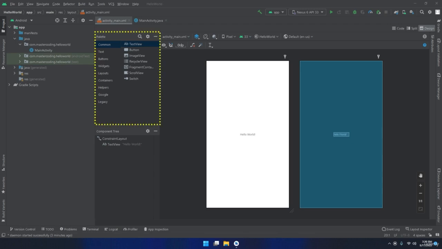We will first start with the palette, which provides a list of components and layouts that you can drag into your layout in the editor. Here you find buttons, text views, spinners, image views, recycler view, scroll view, layouts, widgets, and other containers, and so on. And we will go through these components later in this course.